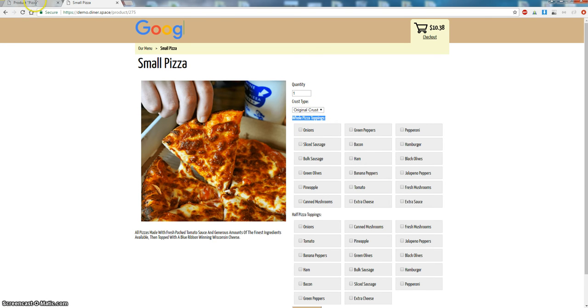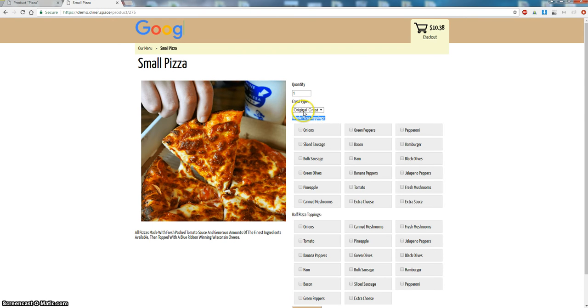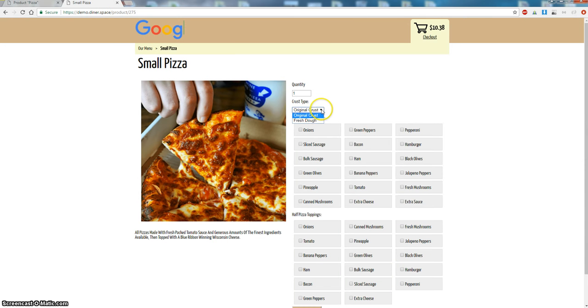So understand that option groups is the drop down. So crust type would be our option group. You can have as many as you want. So our option types would be original crust or fresh dough for this. The one thing you got to know is that option groups are things that you have to choose at least one, and you can only choose one. For instance, we have to choose a type of crust. We either have original or fresh dough, but you cannot choose both.